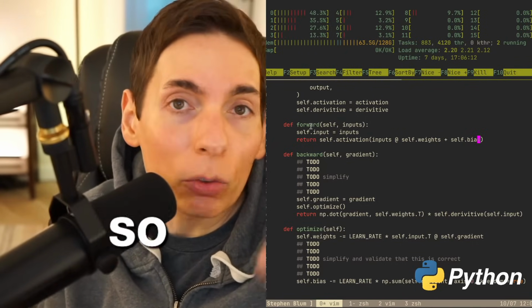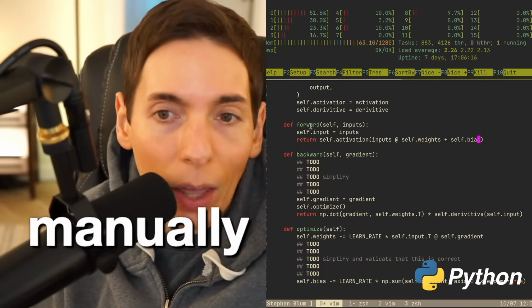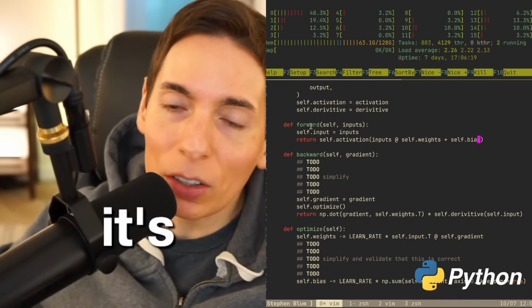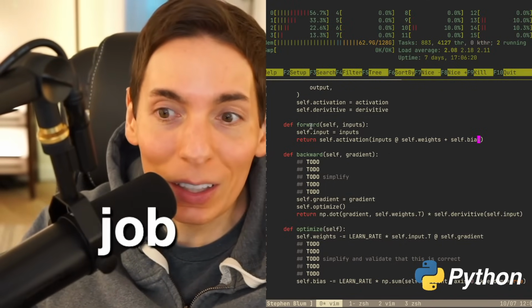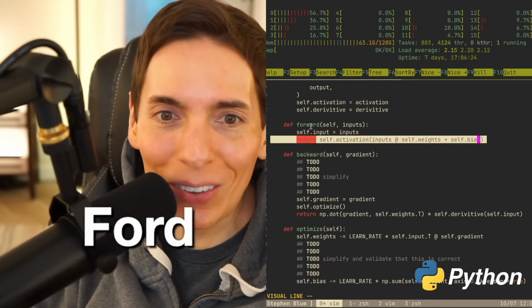And so that allows us to basically represent a for loop right here, but in a single line. Instead of having to write the for loop ourselves manually, NumPy does that for us. So it's just doing iteration for us. It does a really good job at iteration. It makes things really clean. So that's why we can have a single line like this with the forward pass. It's so cool.